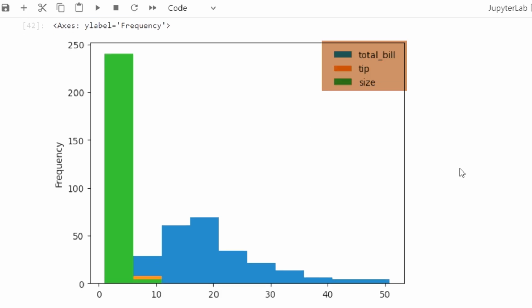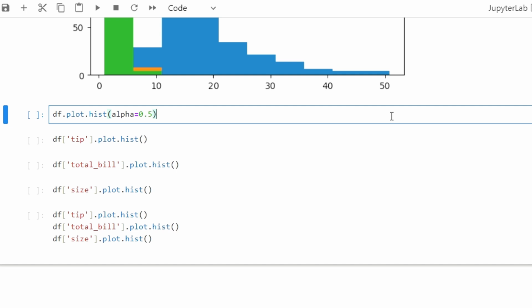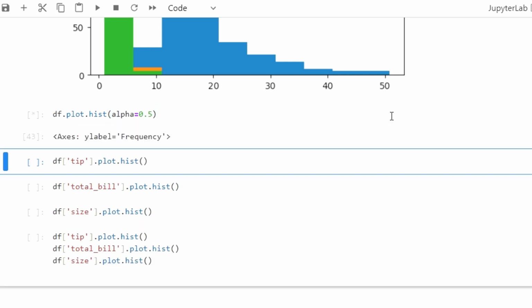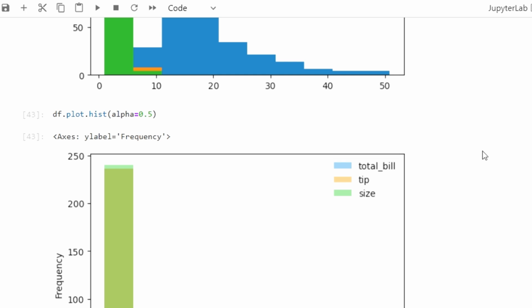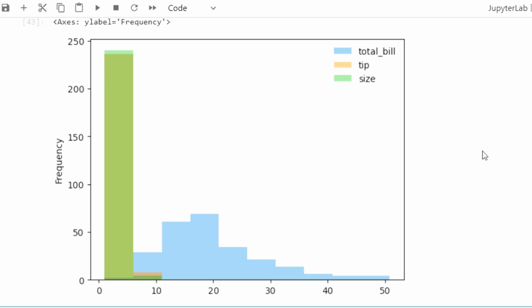One for total bill, one for tip, and one for size. Now, this can be a little tough to read, so we can pass in a parameter alpha to make the histograms more transparent. The alpha values range from 0, completely transparent, to 1, completely opaque. We'll go ahead and set it to 0.5, so we can see those values better. When we do this, we can now see our histogram shows up, and we can actually see our 3 histograms a little bit better.